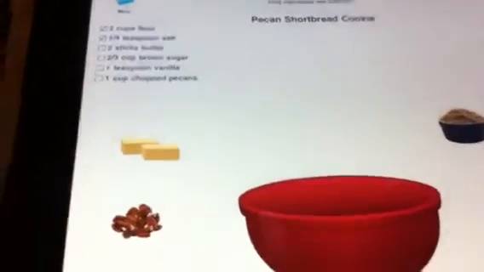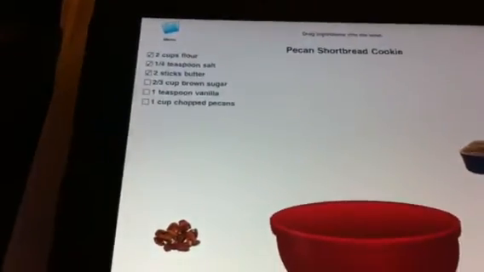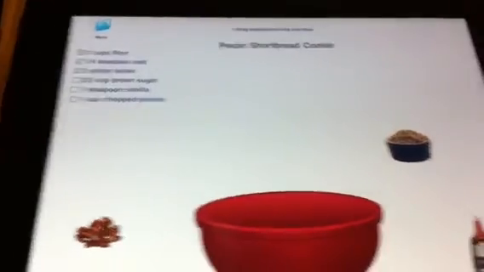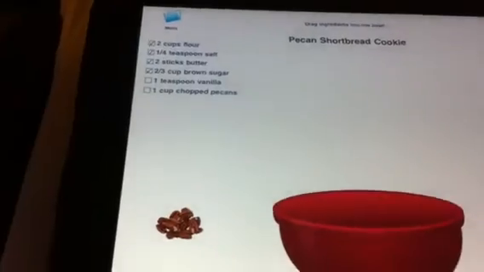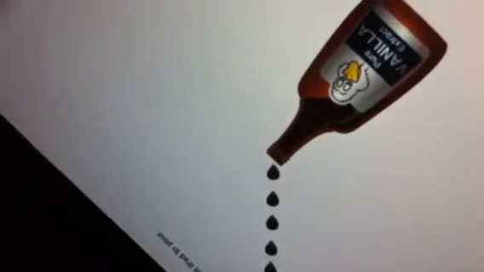The next ingredient is 2 sticks of butter. So 1, and then students have to cut the butter into the bowl. 2. The next ingredient is 2 2/3 cup brown sugar. So they drag the sugar into the bowl. The next ingredient is the vanilla. So they drag the vanilla into the bowl, and you actually have to pick up the iPad and turn it over to pour the vanilla into the bowl.